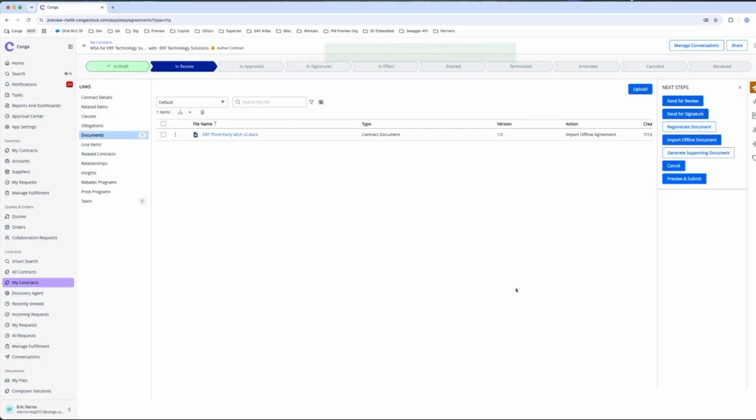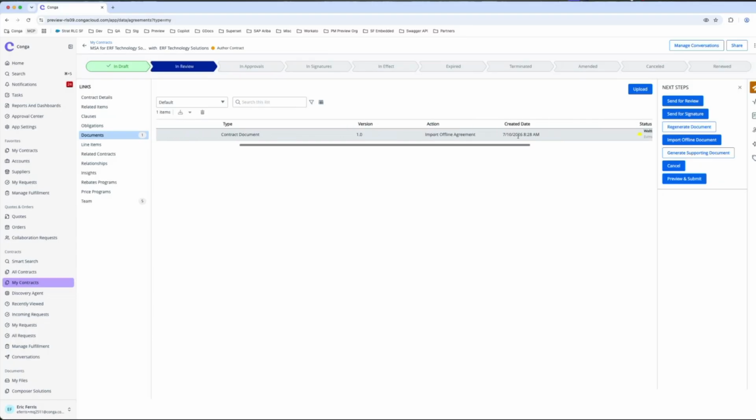I've now landed on the contract itself, and I can see that the third-party MSA is currently in pending extraction status. This typically takes 2 to 4 minutes to complete. Once that's done, we'll come back and look at it.